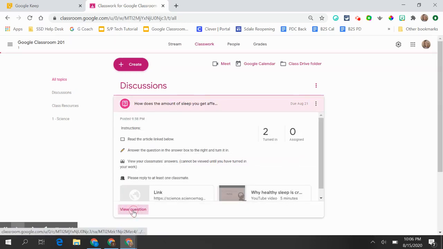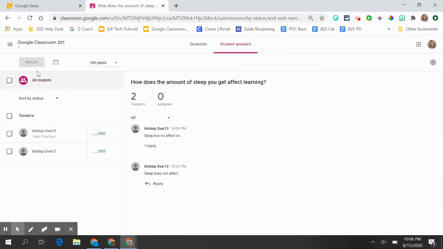I'm going to go to View Question, expand it a little larger. So we can see 2 students have turned in their work. And we can look at their work here. This student has answered the question and made 1 reply. This student has answered the question but has not replied yet. So let's look at that 1 reply.